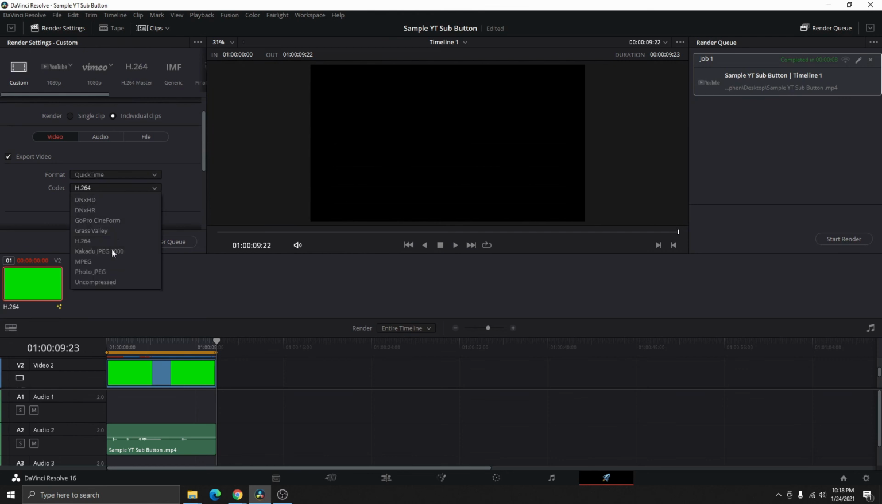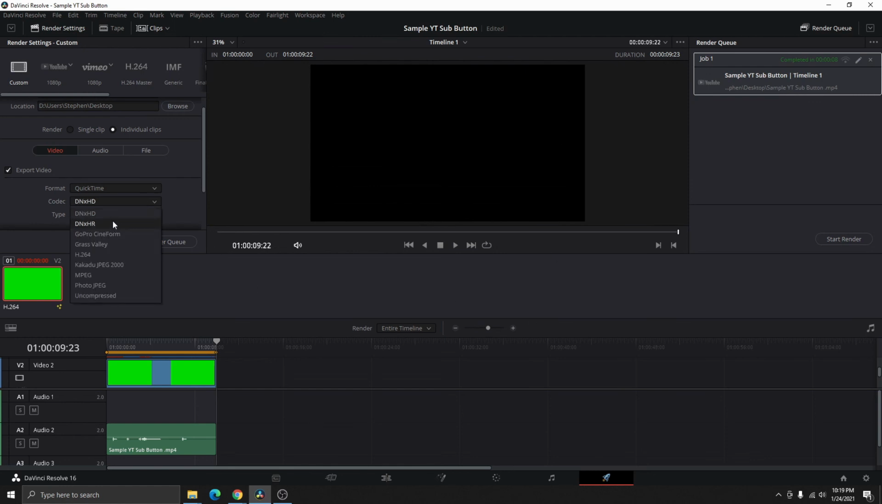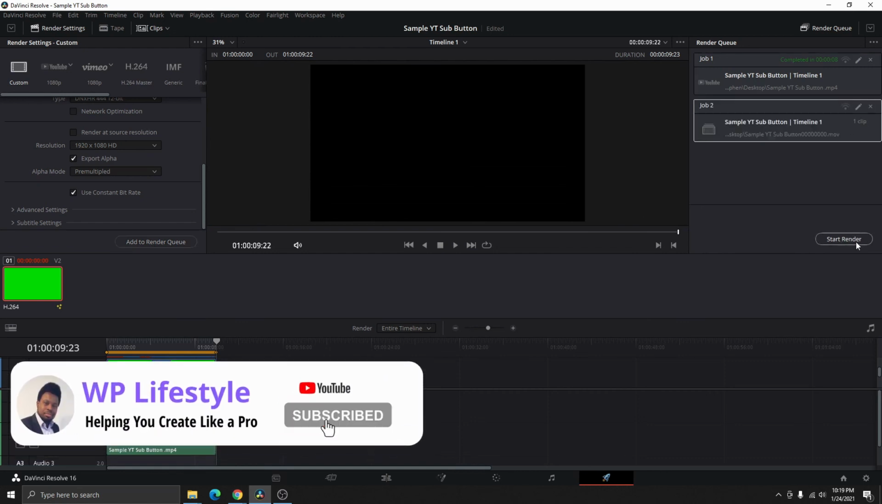and then from here you want to select DNxHR, and then if you scroll down here, you see this option here that says export alpha. So what will happen if you select the wrong codec here? If you select this HD one here, you're not going to see this export alpha option, and you really need that option to be able to preserve the transparent background that we have. So make sure you have this HR1 selected, and then you scroll down here, you see that export alpha. This will help you to preserve the transparent background that we have. And then once you have all that selected, you can go ahead and add that to render queue, and then I'm going to render it.